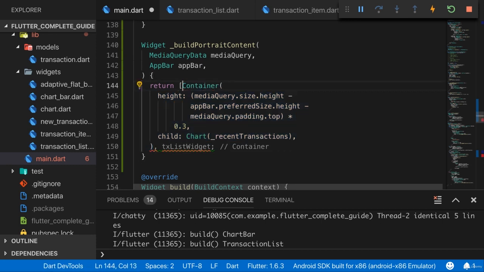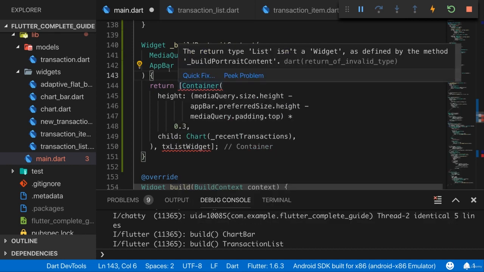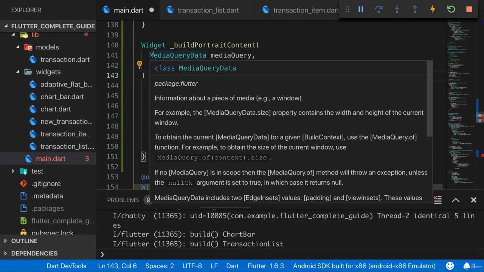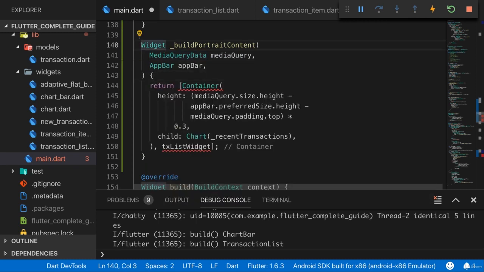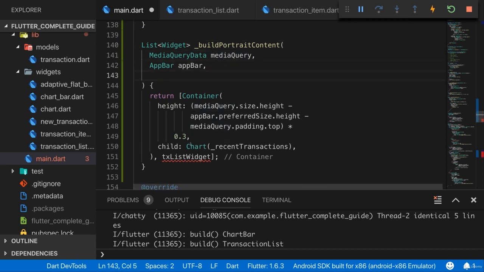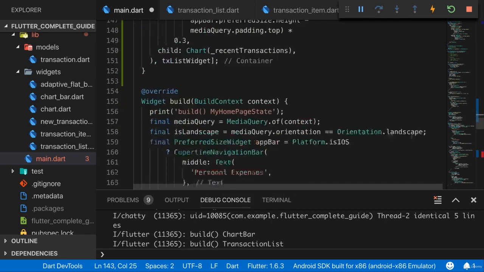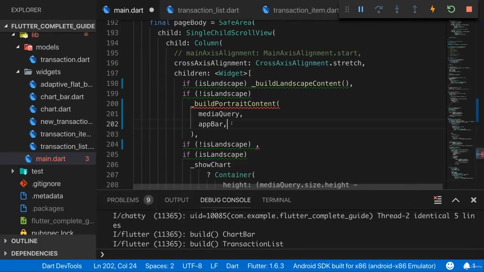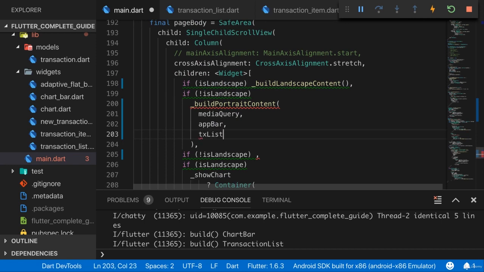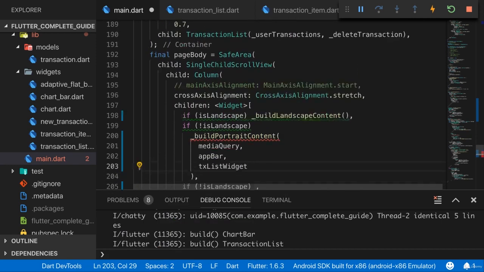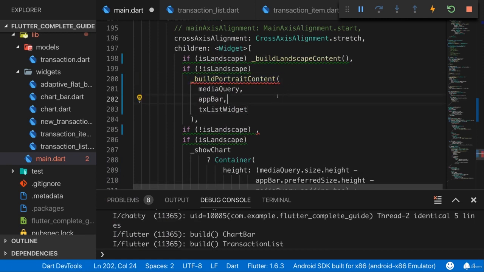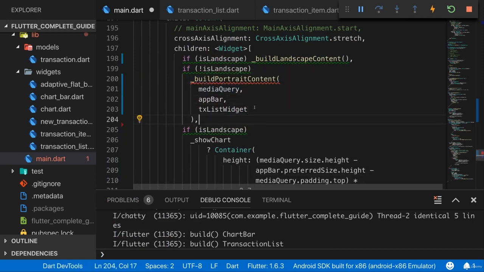Of course, you could return a list by wrapping this into square brackets, because then you return one value, a list, and the list then has multiple values. But now a list is not a widget, so that would not work. However, what you can do is return a list of widgets. Now this would be correct. And now if you also accept this argument here, which is of type widget, then you can use your builder method down there, forward the txListWidget variable, which we define in the build method, and pass this to buildPortrait_content, which will then indeed return a list of widgets.